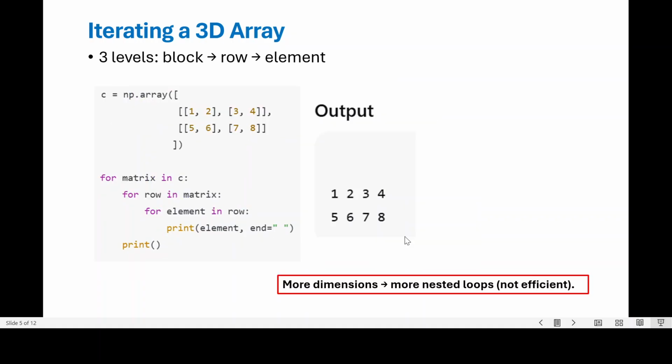Next, we are going to see iterating a three-dimensional array. A three-dimensional array consists of multiple blocks. Each block contains rows and each row contains elements. Therefore, we require three for loops. Let us understand the program. Here I am creating a three-dimensional array by using the function np.array() and storing it in a variable c.